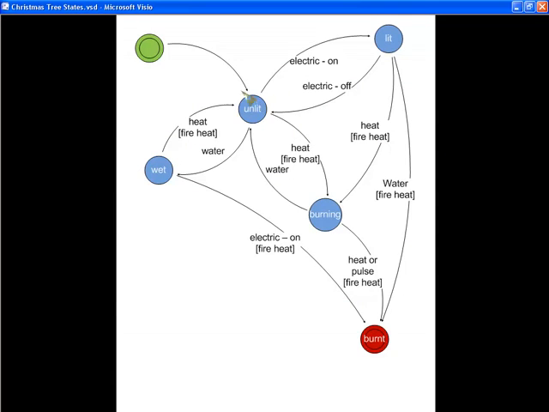But you start off in this unlit state, and when you get electric on, you become lit, electric off, you get unlit. So you can just toggle back and forth between those. When you're lit, if you get water, you go to burnt. And that's a terminal state. You can't get out of it. You're stuck. If you get heat, you go to burning. Now, you're not completely dead yet. You have time to be saved by some water, which will unlight you.